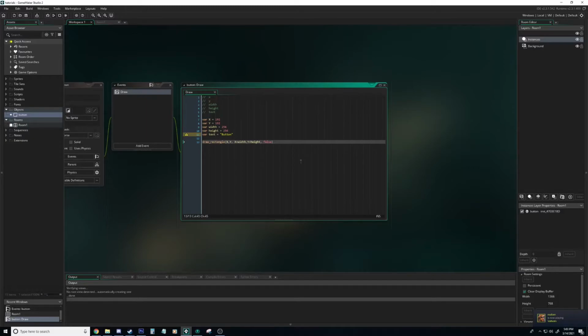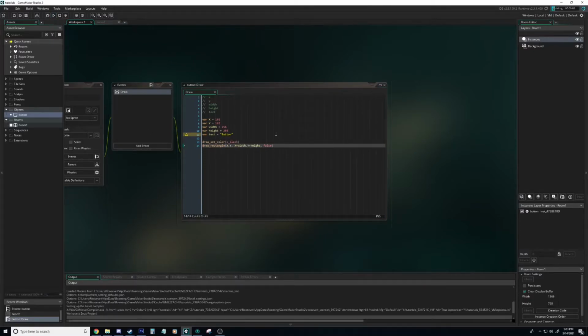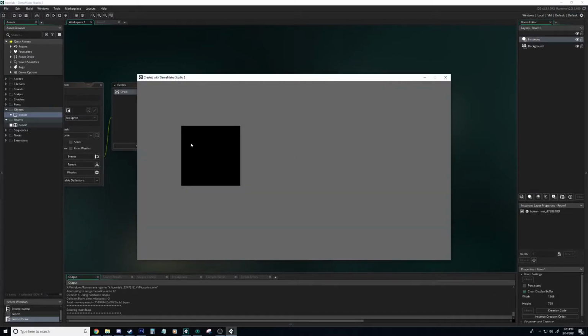Now I could run the program, but before that, let's go ahead and set the color that we want the box to be. The function is draw set color, and I'm just going to say the color black for now. Not really going to think about it. And then let's run this program and see what we got here. We should have a black box. And look at that, we have a black box.